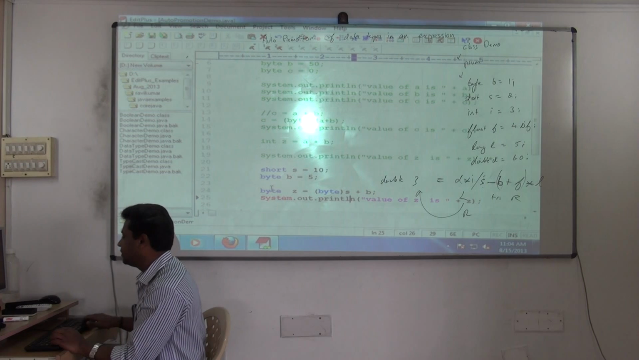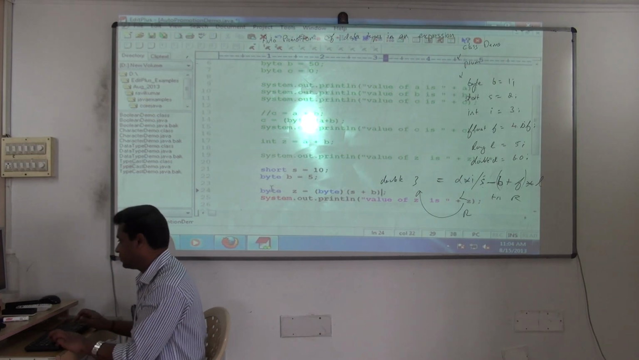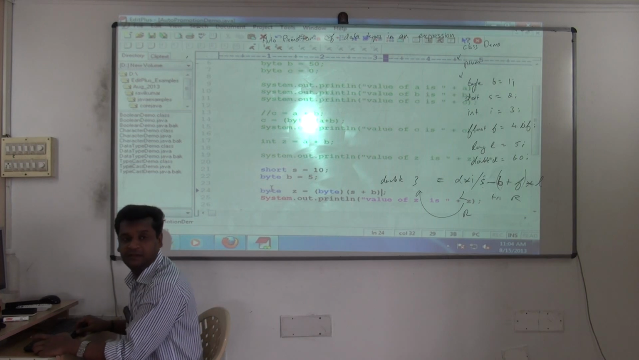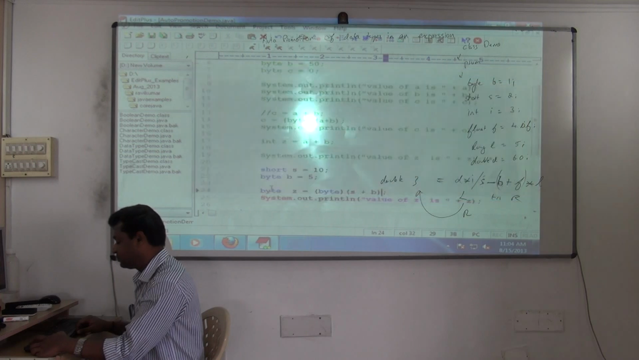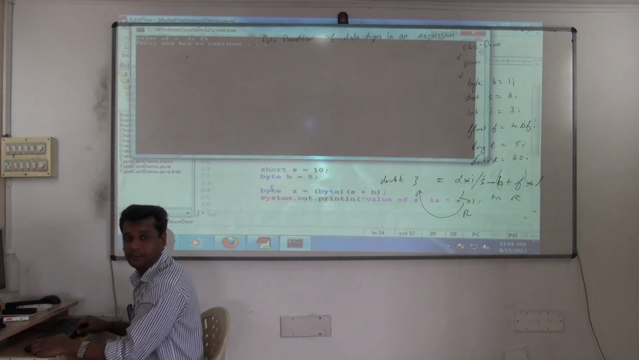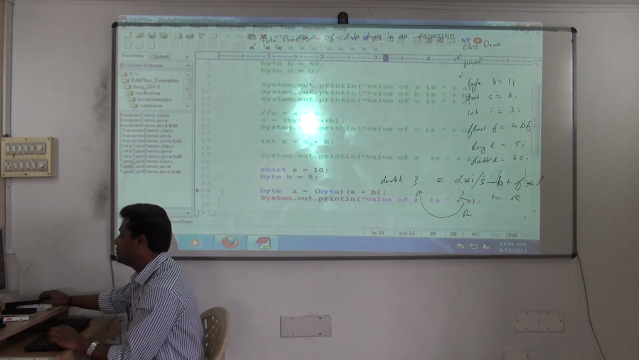S plus P, put it in brackets. First let the addition happen, then the typecasting will happen, then it will be stored in byte now. Done? Are you clear with this? So now this is also done.